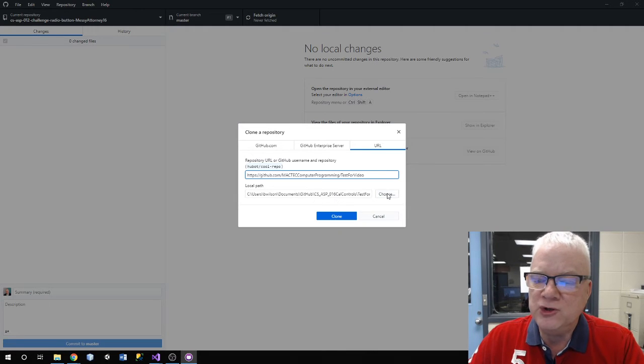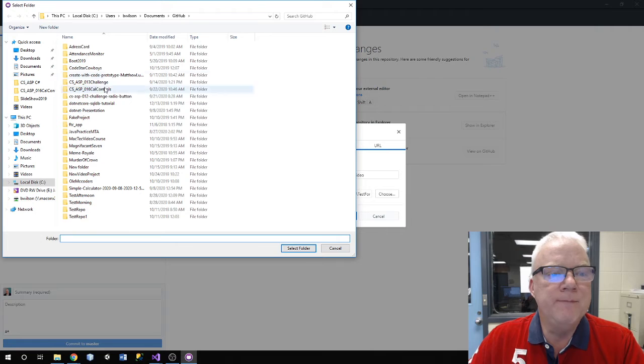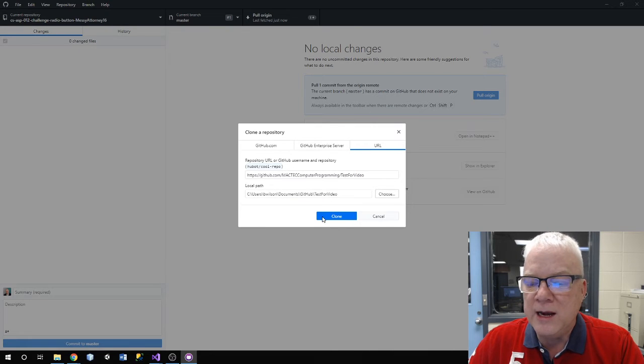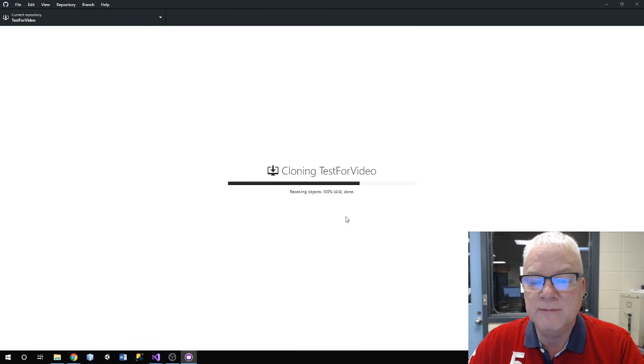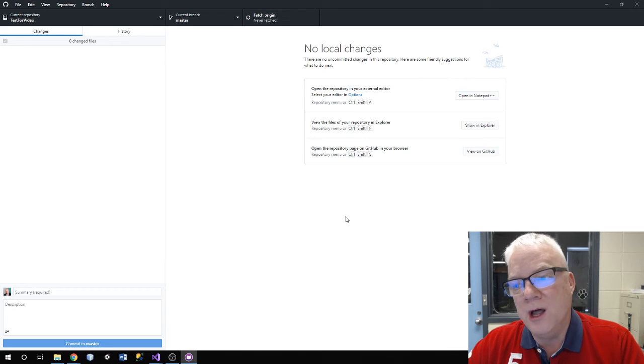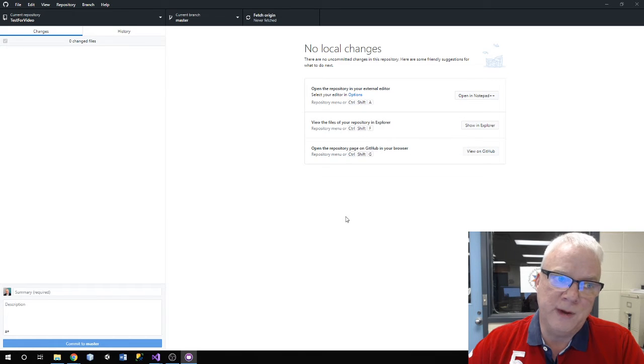Now, I may want to check the path to make sure I'm putting it where I want. And you can see this is in my GitHub folder, which is where I put my GitHub projects. So that's exactly where I want it to go. And I say clone. That's it. And now it builds an exact copy of what is online onto my local machine.